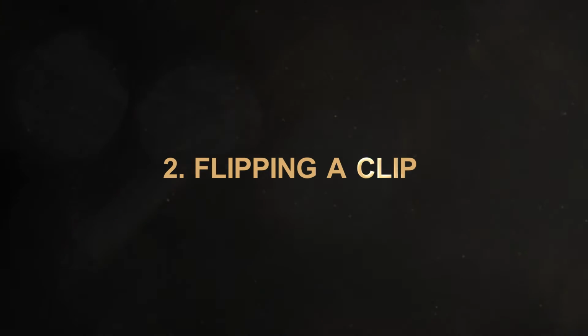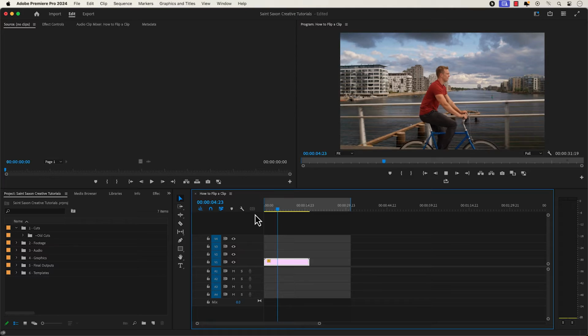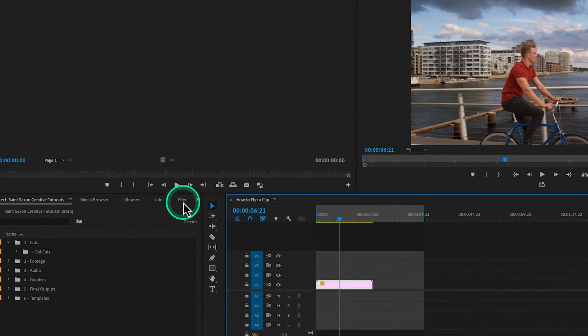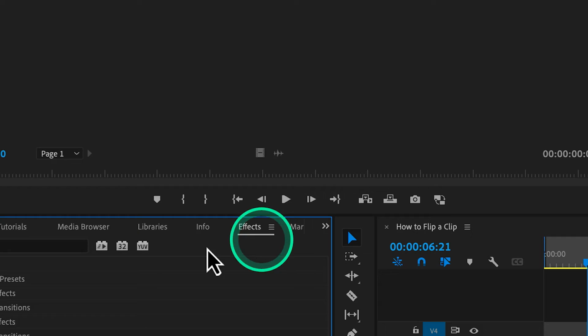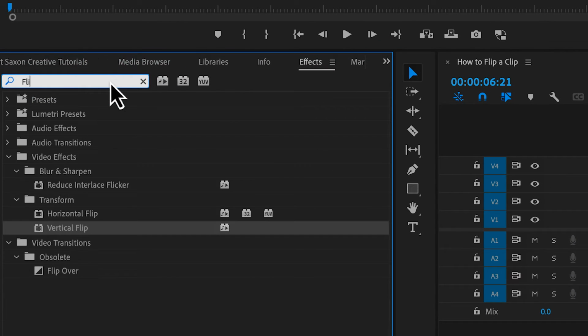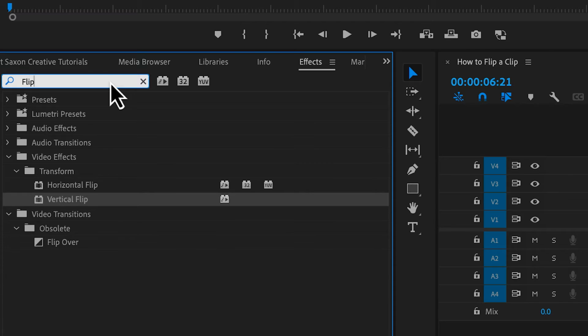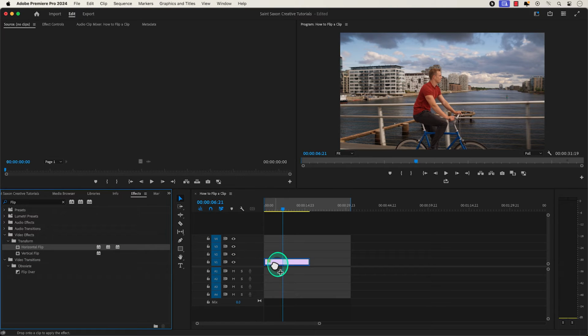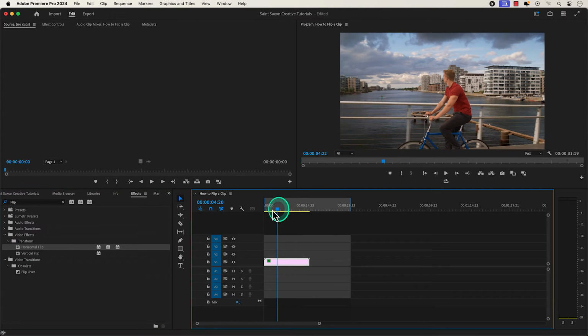Number 2, flipping a clip in Premiere Pro. Have the clip that you want to flip in your timeline and go to the Effects panel. Then go to the search bar in the Effects panel and type in Flip. You should see the effect called Horizontal Flip, and you're going to take this effect and drag and drop it to the clip that you want to flip, and now your footage is horizontally flipped.